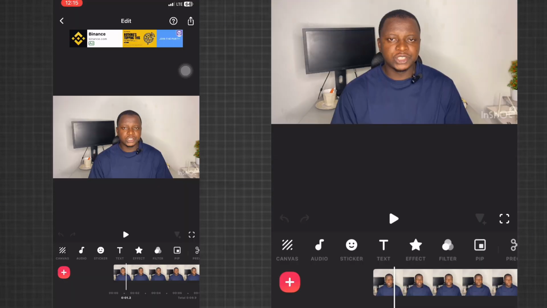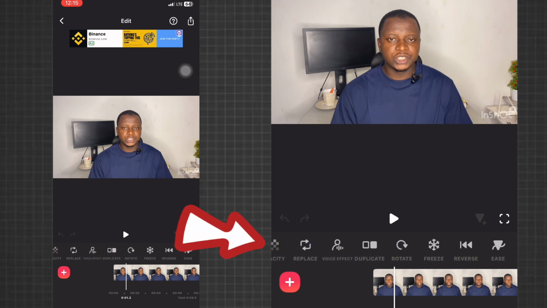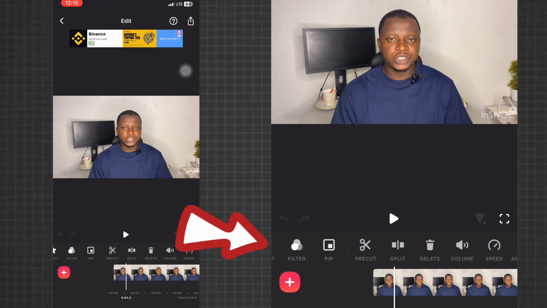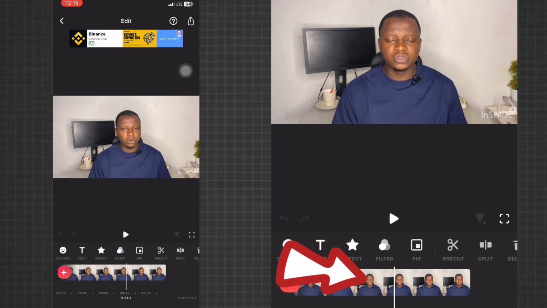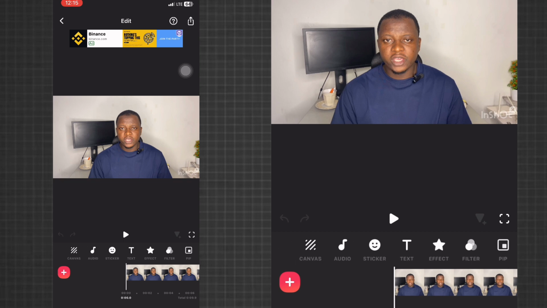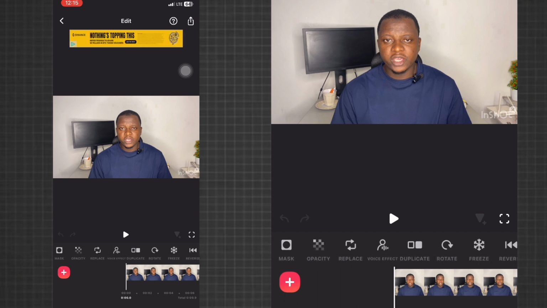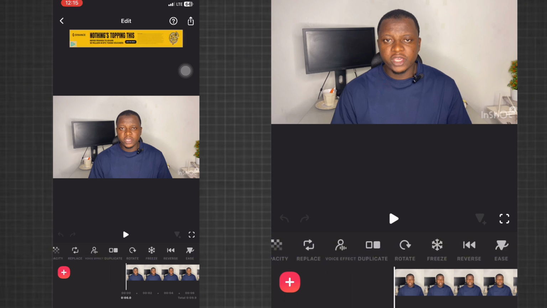So at the bottom or below the play button, you'll find these amazing tools that we are actually going to explore. We're going to explore all of these tools in a minute. So below that, you'll find your timeline. Okay, so all of these tools, we'll make sure to explore them from left to right. So we'll start from canvas and explore all of these tools up to the last one, which is the ease.